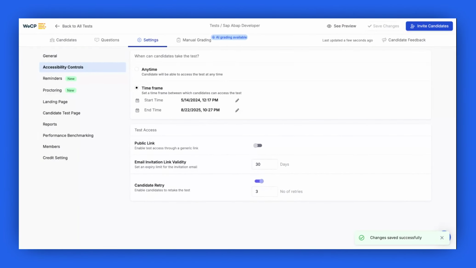By setting retry limits, you save time and resources while ensuring a smooth and structured assessment process.